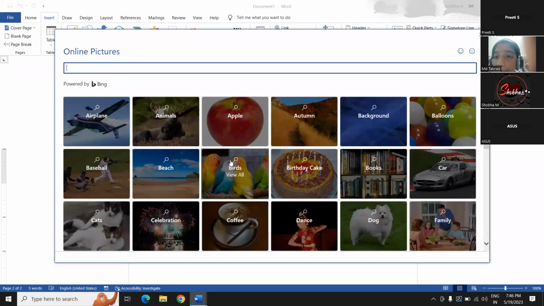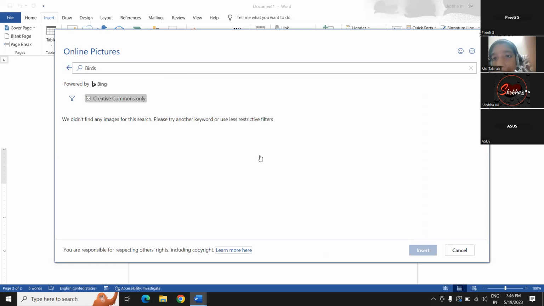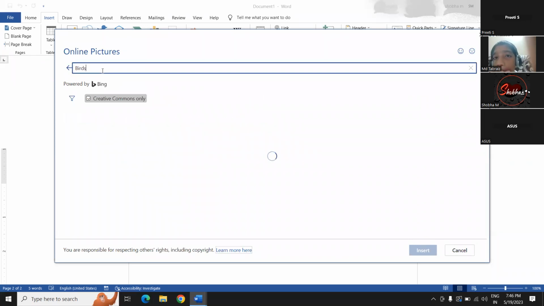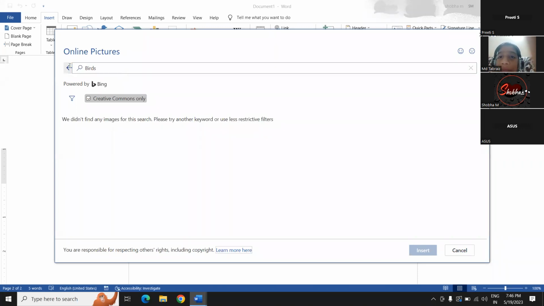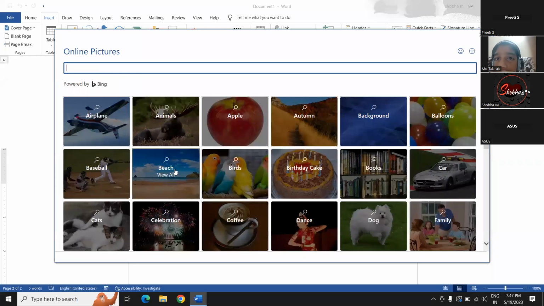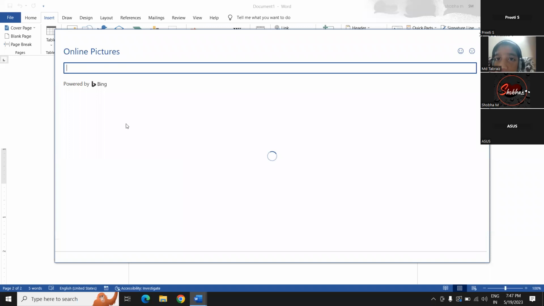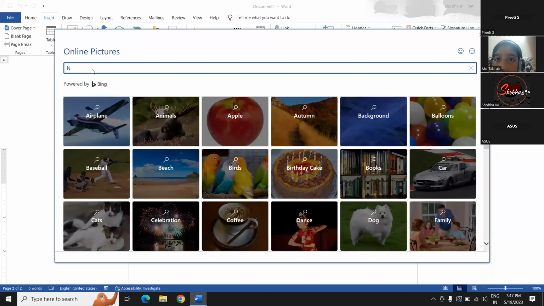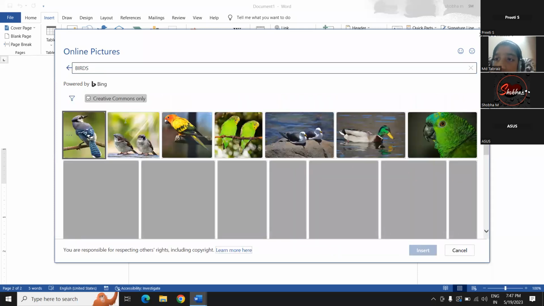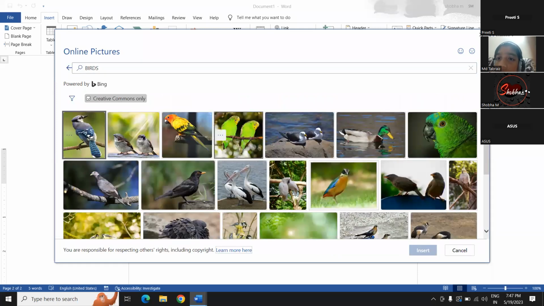See, you already have many. If I click on birds, all kinds of bird pictures will open. So here you just have to select which kind of pictures is required for you. You can select that kind of pictures. It will come, but somewhere it is not coming, but okay, no problem. We will try. See, all kinds of bird pictures. Just select, click on insert. It will get inserted here.